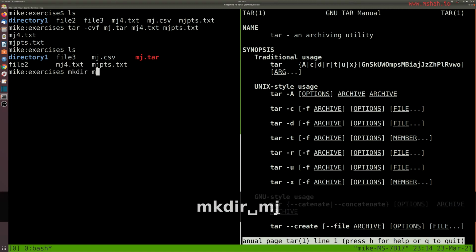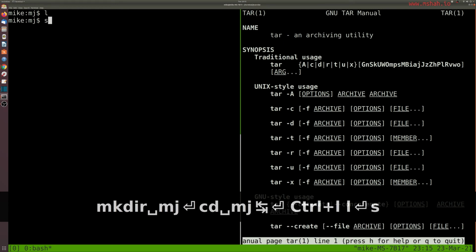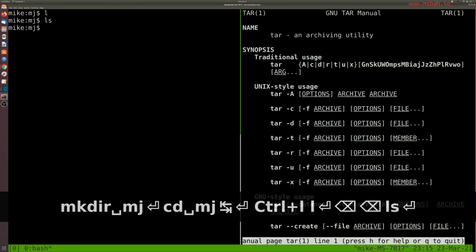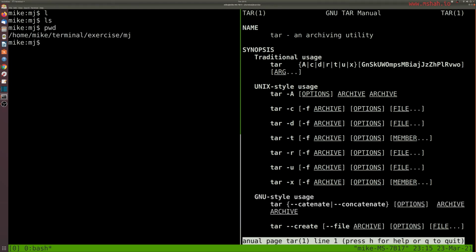Let's call it mj. And let's cd into that mj directory. And I'll hit ls just to see where we are, pwd. And let's move that tar file into this current directory. So how can I do that from my current directory?